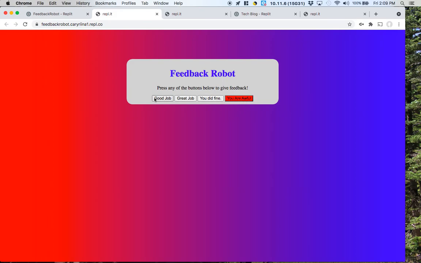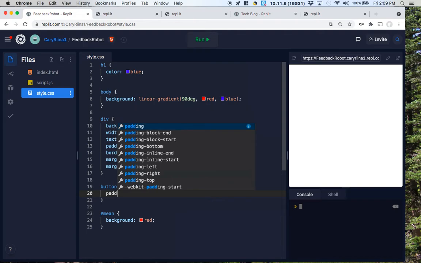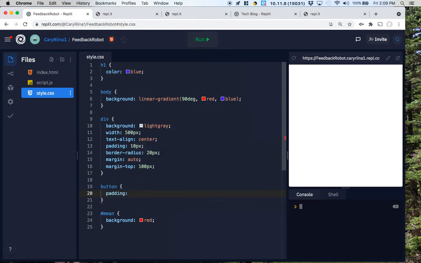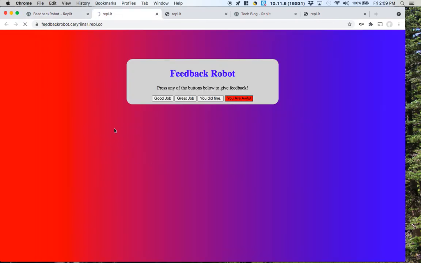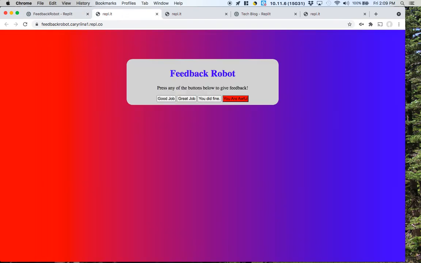I actually think all of my buttons are looking a little bit cluttered here. I'm going to give them a little bit of space inside of the button. So I'm going to select all of the buttons, and I'm going to give them some padding of, I don't know, 2 pixels. And this should apply to all of them. Ooh, 2 pixels is worse. Maybe 5 pixels. And now all of them have a little bit of space, which is nice.